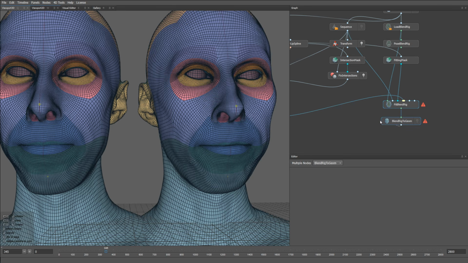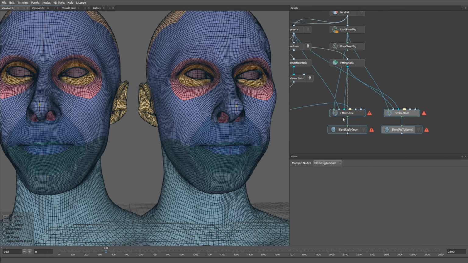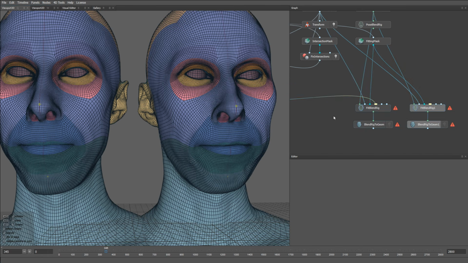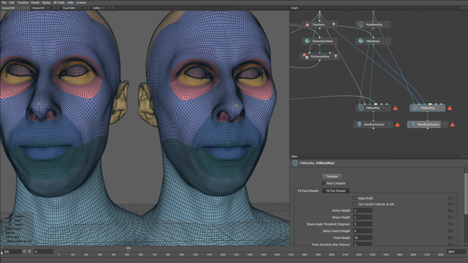To demonstrate the effect of this change, let me copy and paste using Ctrl-Shift-V our FitBlendRig node over here. But this time I'm not going to plug in my contours. And let me also change the color of these nodes to gray. If I go to this node, I can click Compute, and that will give my result. Let's go back to that problematic frame 509 and compute it. Let's see how it was being computed before using the contours.